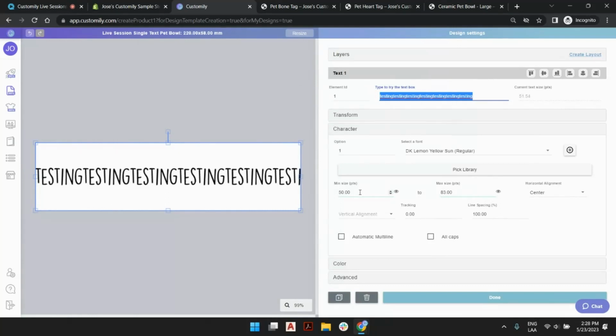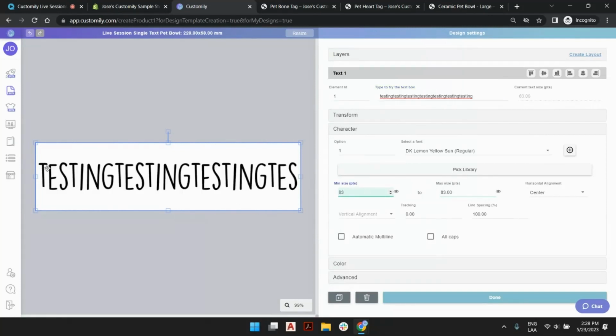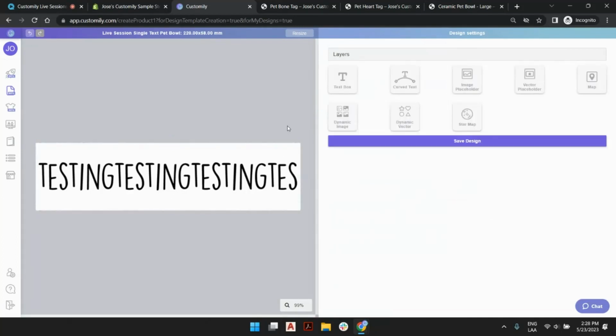Also, if you don't want to have any shrinking at all, just put the maximum and the minimum to be the same, and that will be the limit that you want for your text. Very important and very useful when you don't want customers to keep typing out of any boundaries. Also, it's very important because remember right now, this design has to be printed, so you need to be very careful on that.